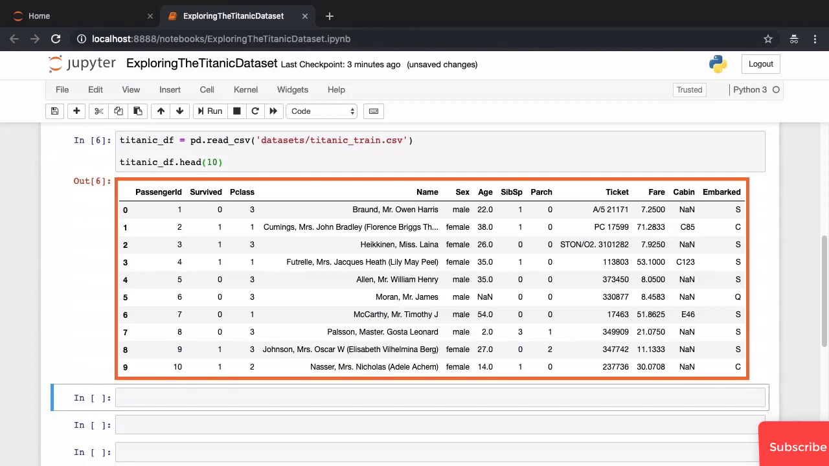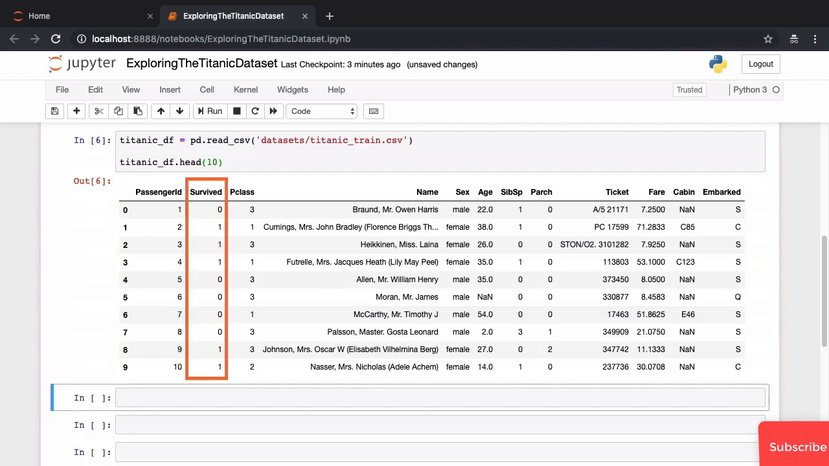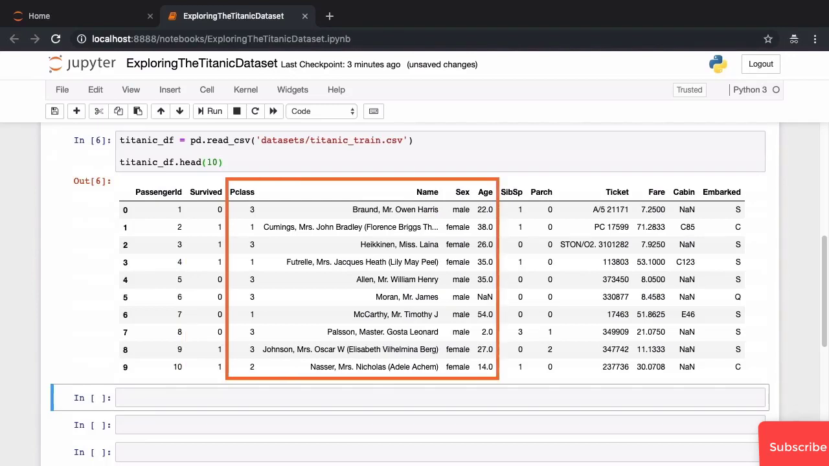This dataset contains various details about passengers for about 800 of the passengers on the Titanic, and it contains a column which tells you whether the passenger survived the Titanic disaster or not. Zero means the passenger did not survive. The other columns contain passenger details such as the class in which the passenger was traveling, whether it was first, second, or third class, the name of the passenger, the sex, and age.